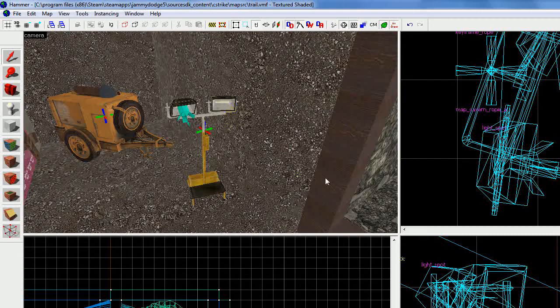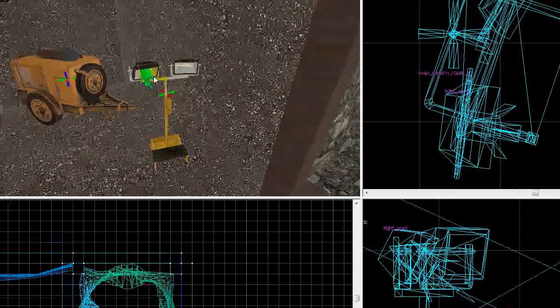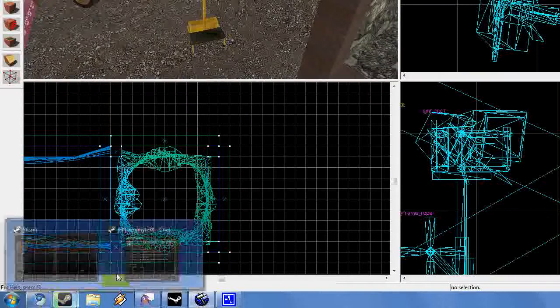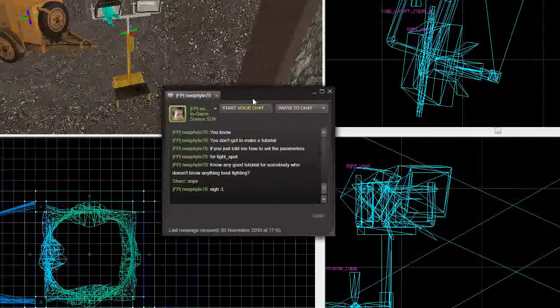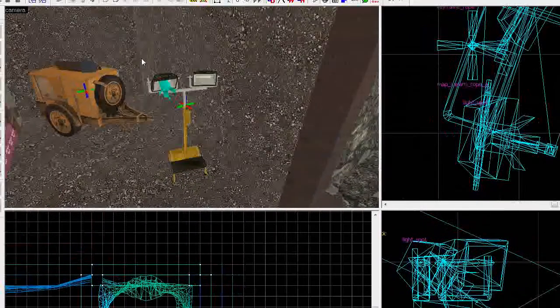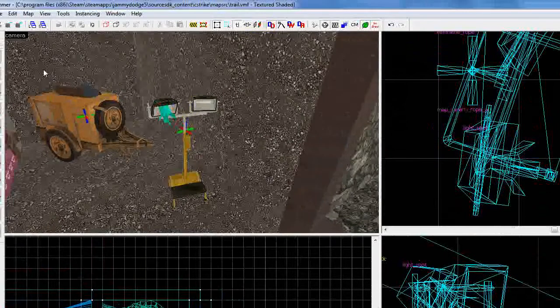Okay, I'm going to do a quick tutorial on lighting in SourceSDK because Neo keeps bugging me. Where is he? There he is. And I haven't got one. So, tutorial on it. Alright, so first of all, basic types of lighting.